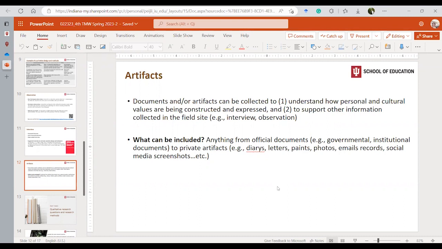And the other way, collecting these documents could also help to support and offer extra evidence to other information you collected in the field. For example, if you do an interview and the interviewee has mentioned these events or this occasion, and they have a document or a record for this, you could invite them to share that with you. Or if when you're doing observation, you notice they have created something, you could later ask if they could share that with you, or offer a scan or photocopy to you.